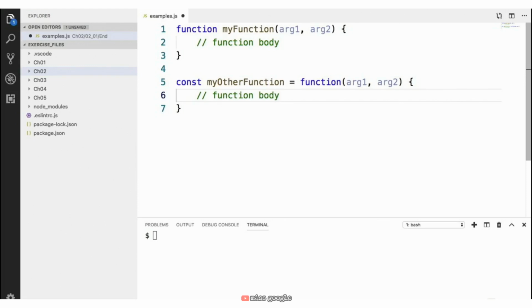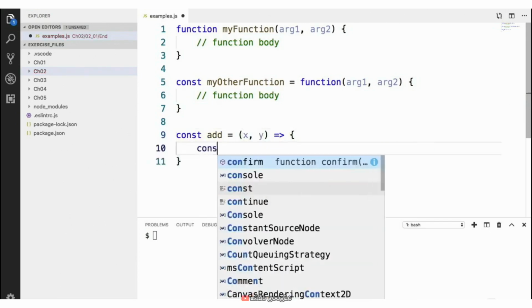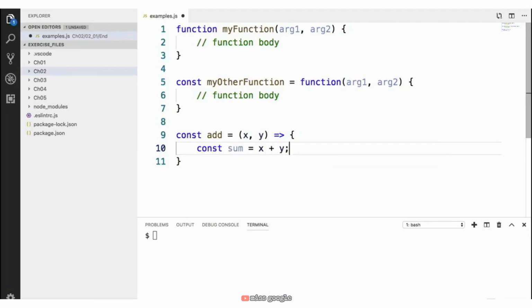The most long-winded way to write this using arrow notation would be like this. Const add, we'll call our function add, equals the arguments x and y, and then the arrow, and then brackets, and then we're going to say const sum equals x plus y, and finally we're going to return the sum. Now, as I mentioned, this is a rather long way of writing this function using arrow syntax, but it'll give us the chance to see a few nice things that arrow functions let us do syntax-wise for specific cases. For example, if we cut out this intermediary sum constant, we can simply return x plus y like this. Delete that, and return x plus y.